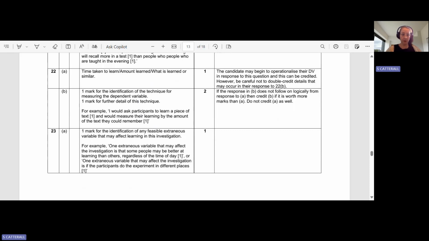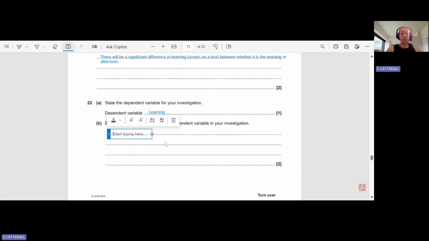So what would I do to measure my dependent variable? I want to measure if they've learned something. So I might say, I would give my participants, because on this one you can actually use "my", a story to read. Or you could put maybe a fact sheet on a topic. You could do that as well. But I'll just put story.